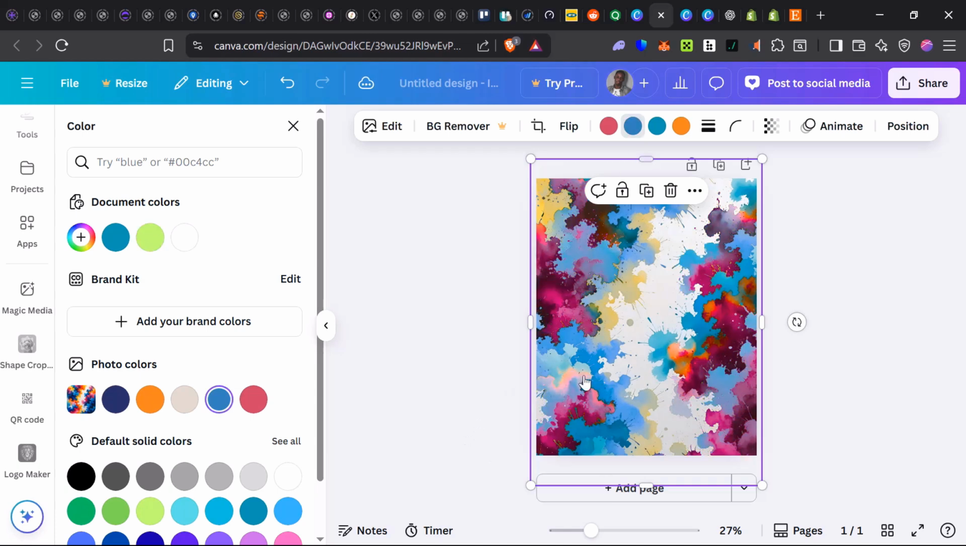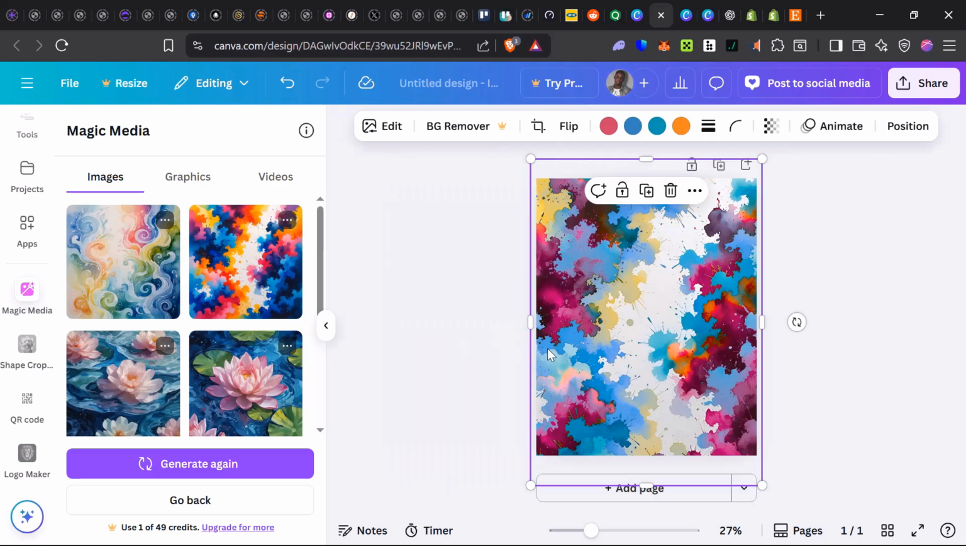All right, so now with our cover art generated, all we need to do is simply click on the image, move over from Magic Media and head over to where we have text.